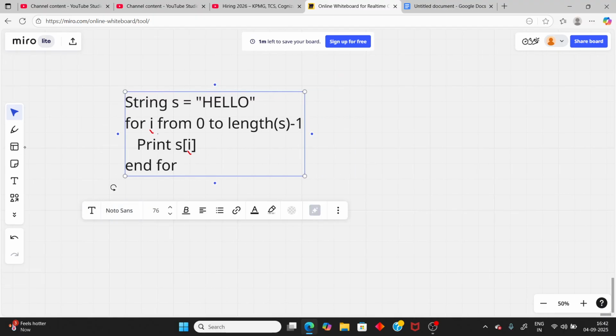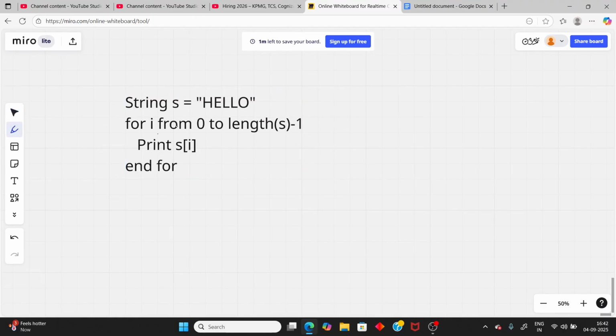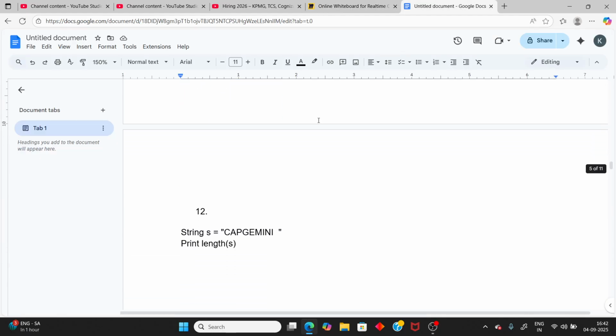So this one is a string question. You have "hello". You need to print i from 0 to length minus 1, so means the end of the length. So you need to print, so the answer is actually "hello". You are just printing the string. So that is also an easiest question. Going to the next one.